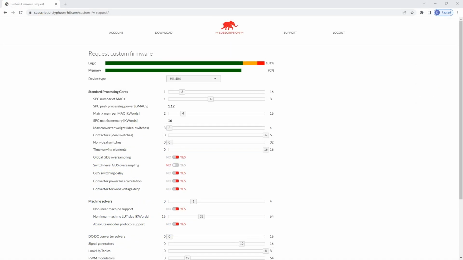The configurator allows you to create your own firmware configuration based on your model's requirements. Enabling and disabling FPGA resources provides instant visual feedback on logic and memory utilization. Utilization below 90% is considered feasible, indicated by green, while utilization above 100% is non-feasible, indicated by red. Let us create our custom configuration for the Hill 606 device.